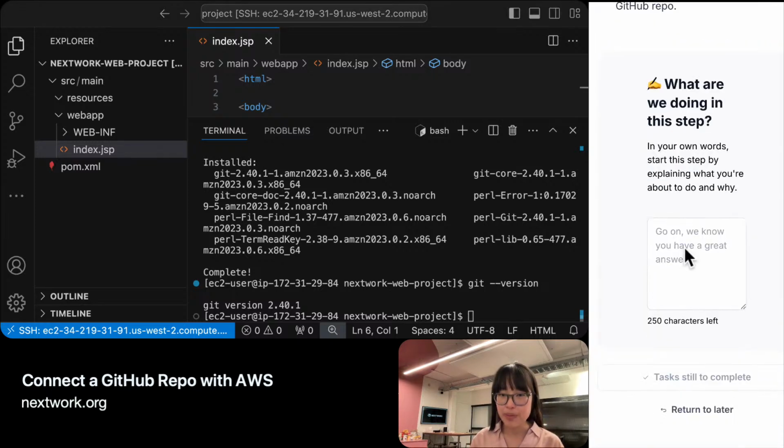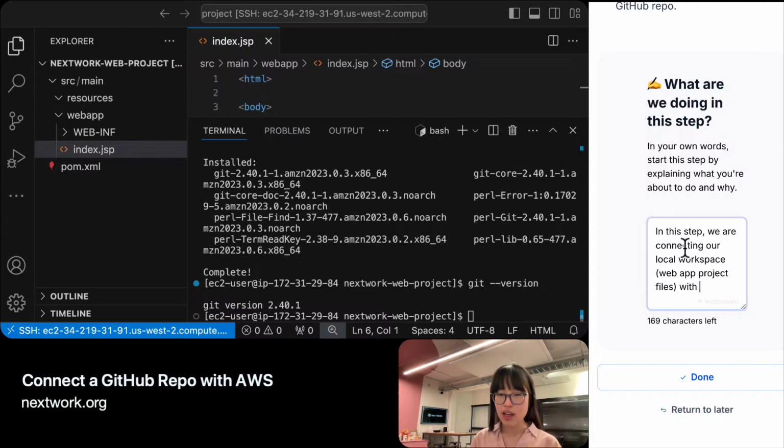So in this step, we are connecting our local workspace application, which is our web app project files, with our GitHub repository, so that changes made to our web app can be tracked with Git and updated in an accessible place in the cloud.